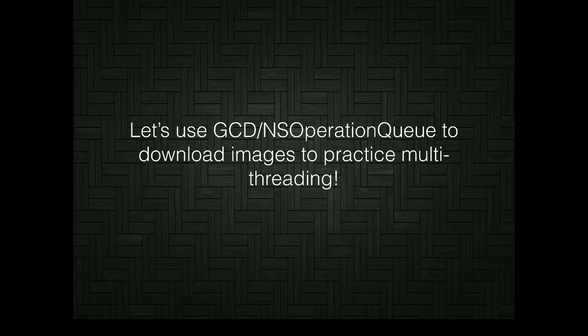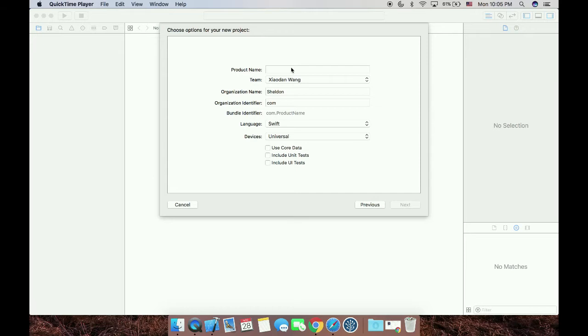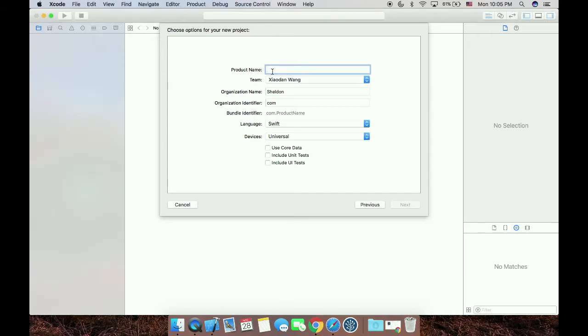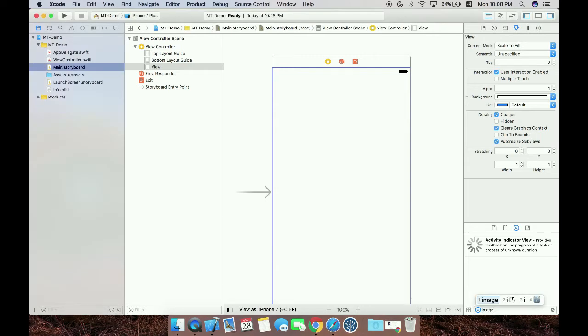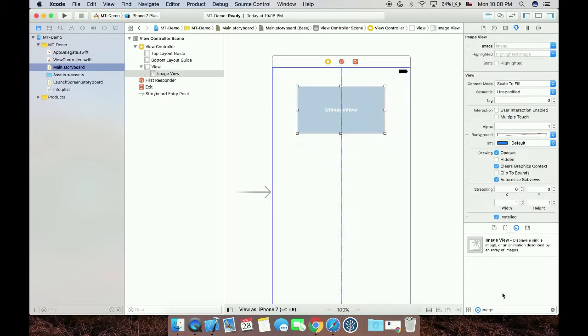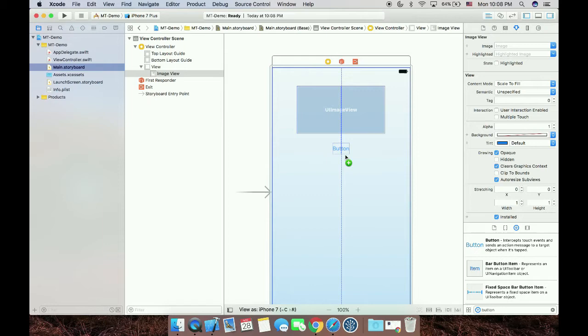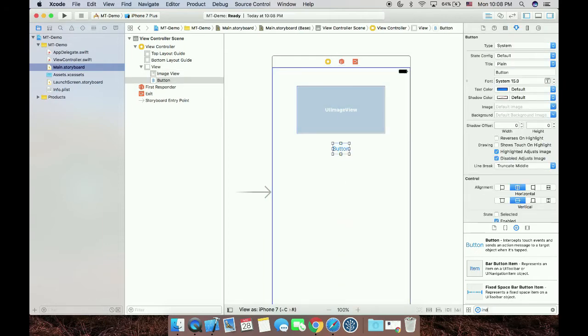So let's get started. Here we're in Xcode. Now let's create a single view controller named MultiThreadingDemo, and we're going to use Swift in this one. We're going to use first an image view, second we're going to need a button, and finally we will need an indicator here.